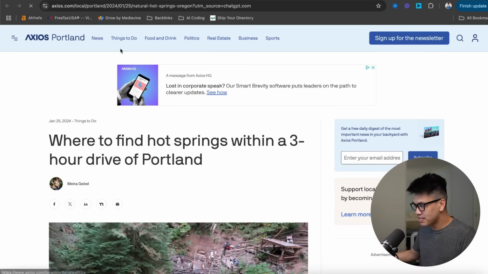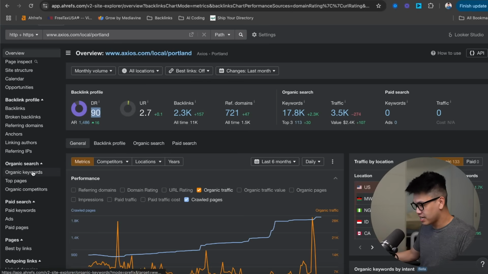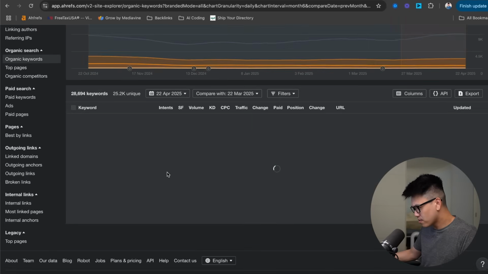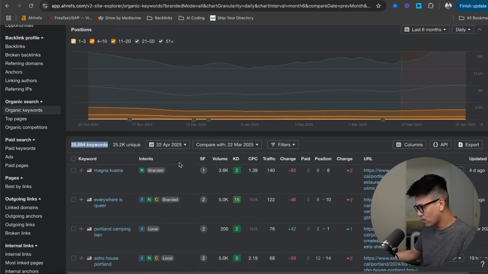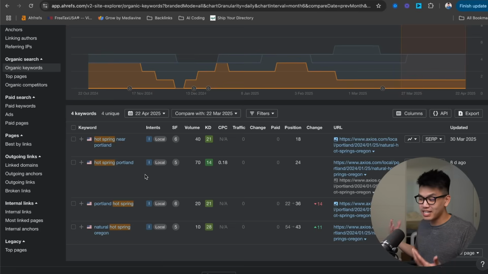Axios, I believe this is a massive, massive website. Axios has this local portion of their website for Portland. Let's just take a look at some of the keywords that they're ranking for. They're ranking for a lot of keywords with their Oregon page. So 4 out of their 28,000 keywords have anything to do with hot springs in Portland. So that's kind of weird, right?